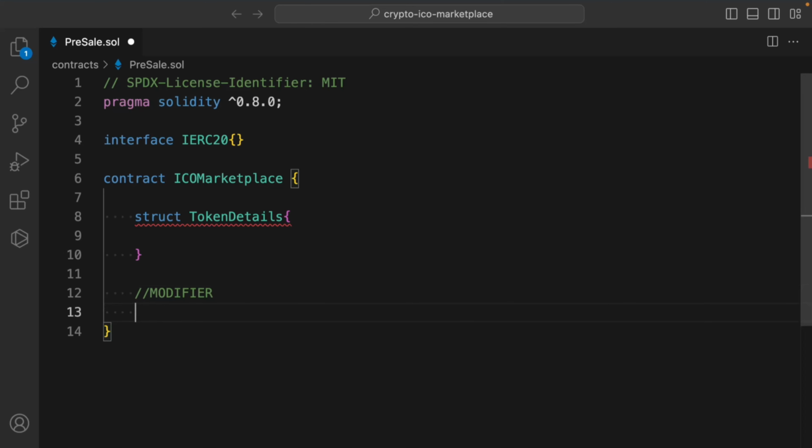So let's come here. And the first modifier we have to build is for the supported token, because we have to check whether the token is supported or not when the user will buy or withdraw. So in that, we're going to simply pass the address, and I will complete the function later. So let's build the layout first.